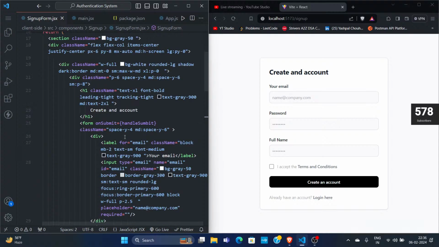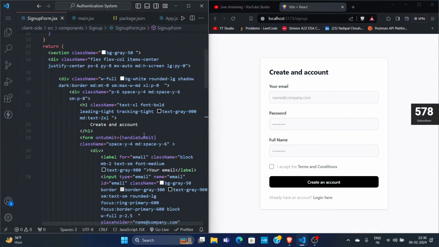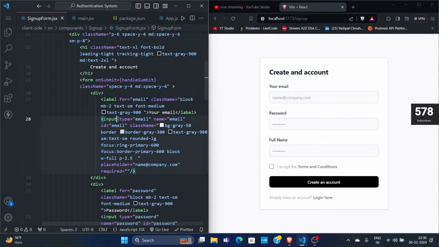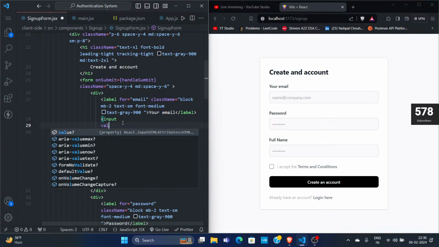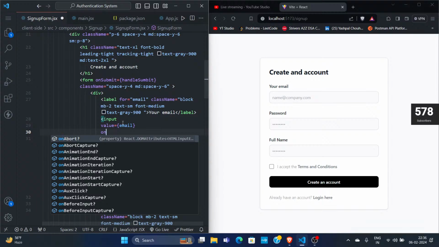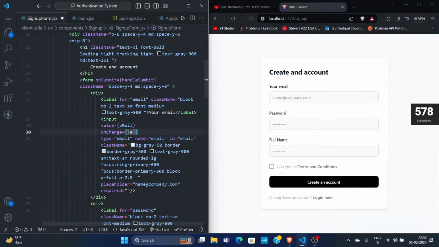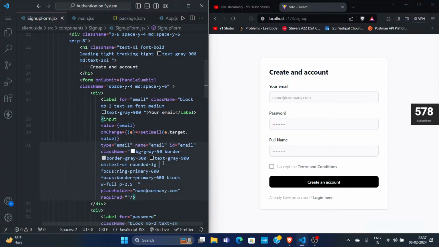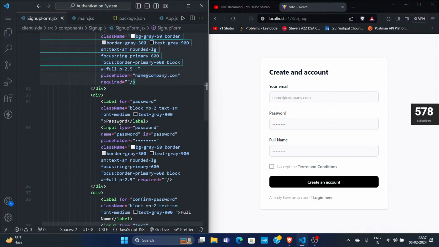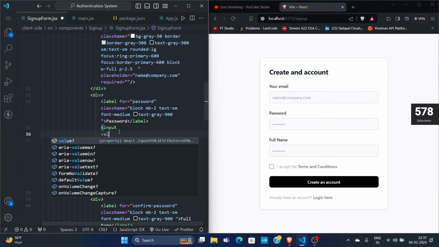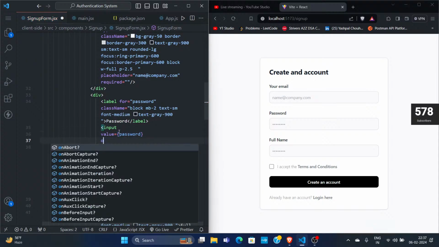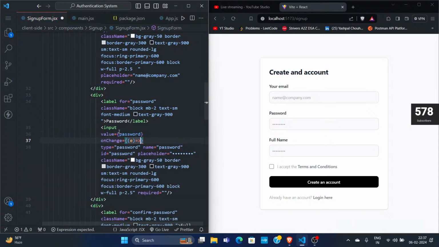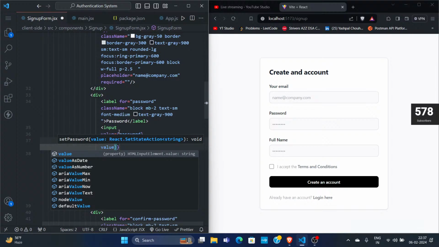Okay, so let's provide values. First one will be email, so for email, let's write it on this line, so value will be email, and on change here I will get the event, so set email to e.target.value. So let's add value here, and for password, let's go inside password, and value will be password, and on change here I will get the event and set password to e.target.value like this.